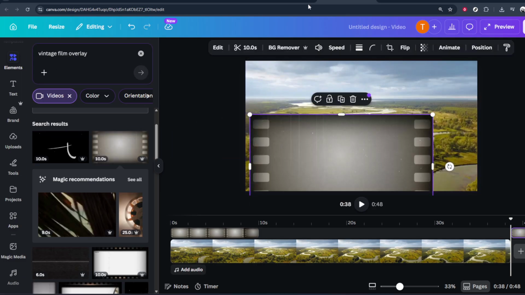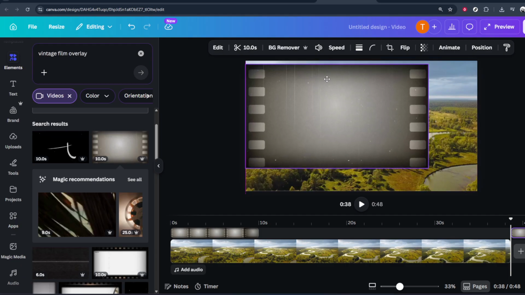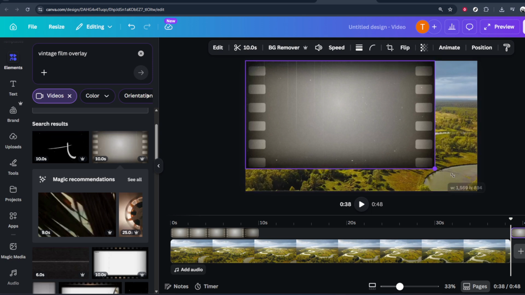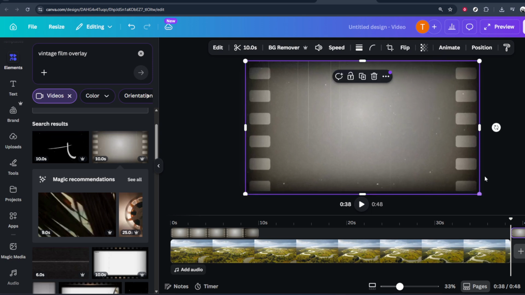Once everything looks good, play back your design to preview how the two videos work together. Adjust the size and position of the overlay until you're happy with the result. Then you're ready to export or share your finished video.